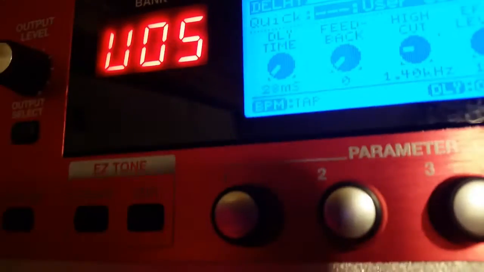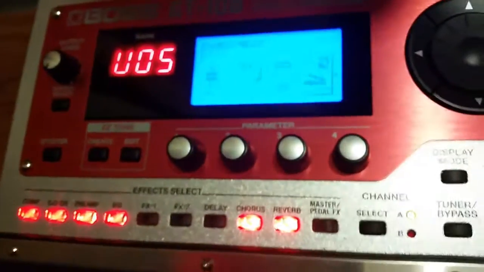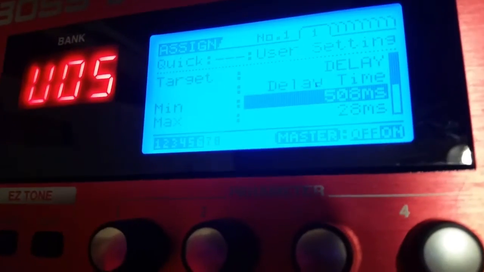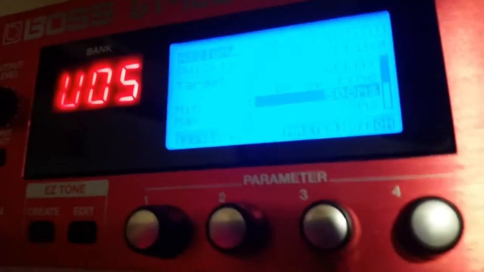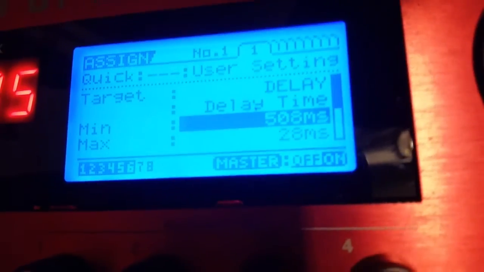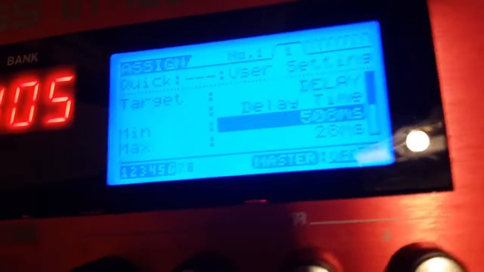It's moving right there. So that's basically what this is based off of, and it's not that difficult to set this up on here. Just basically go and choose delay time, and here's the part where it's useful on any multi-effects processor. This is what I have the delay minimums and maximums set up as. So in other words, at the minimum this will be 508 milliseconds for the delay time, and all the way up here it'll be 28 milliseconds.